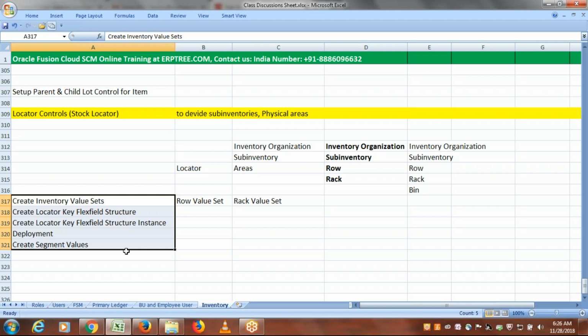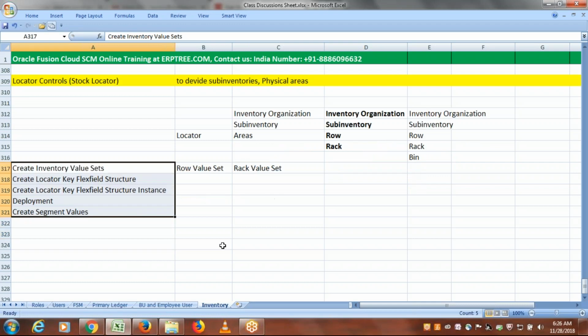Okay, done. First we'll complete these setups, then we'll see what other setups we have to focus on if you want to implement this locator control. And one more point. In case of EBS, I'm just referring, if you are aware of EBS, you can take this point, or else simply you can ignore it.